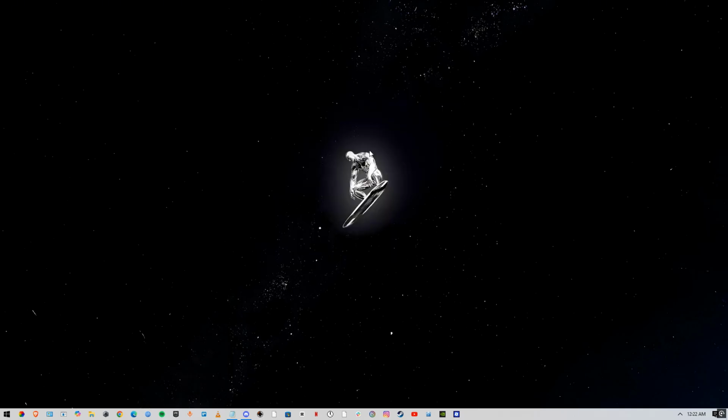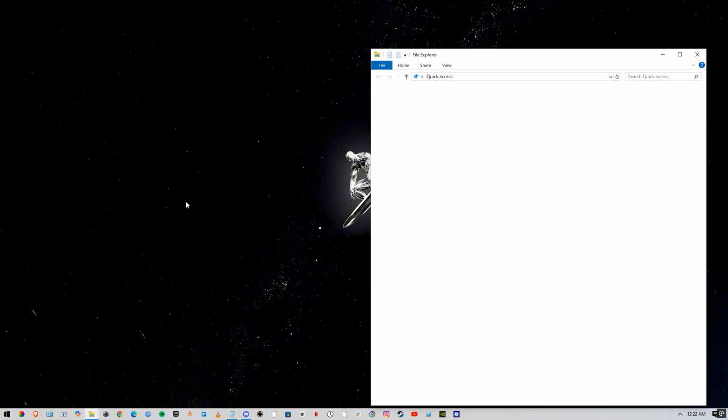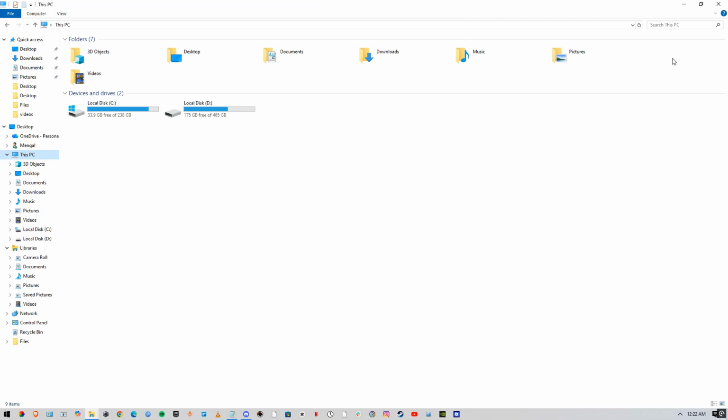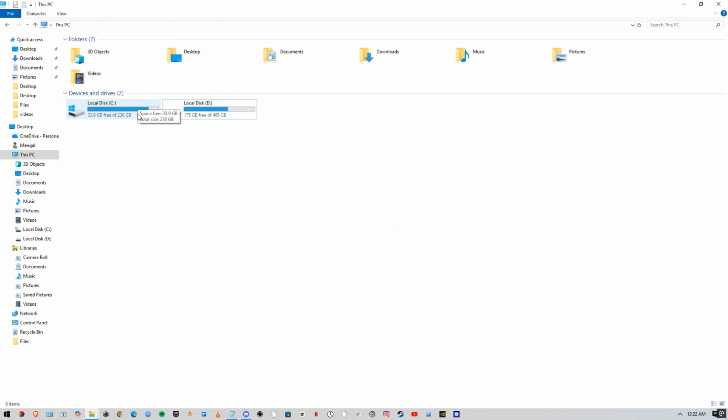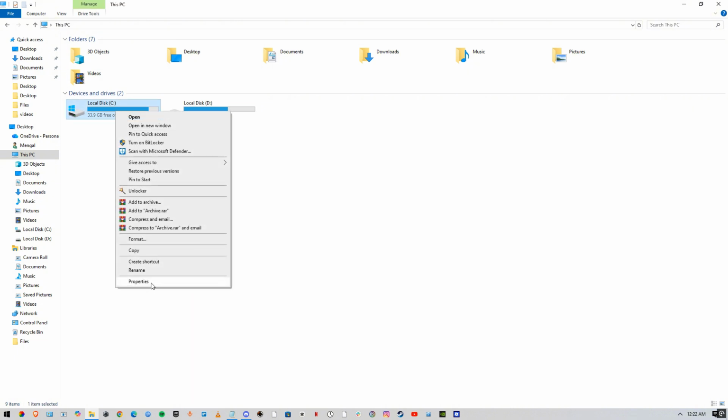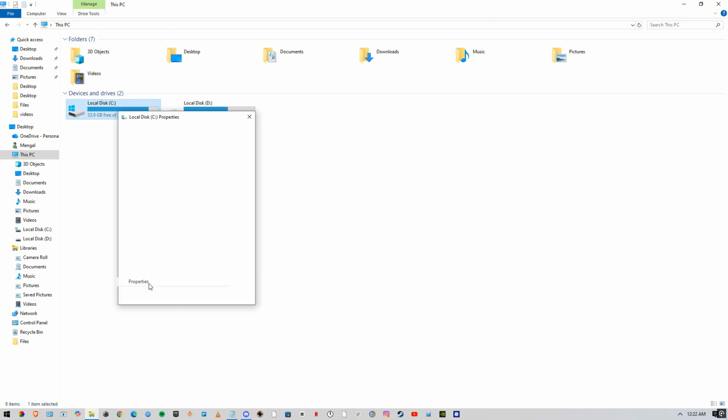Next, open File Explorer and locate your drive. Choose the drive where your files are stored. Right-click the drive and select Properties. Go to the Tools tab.